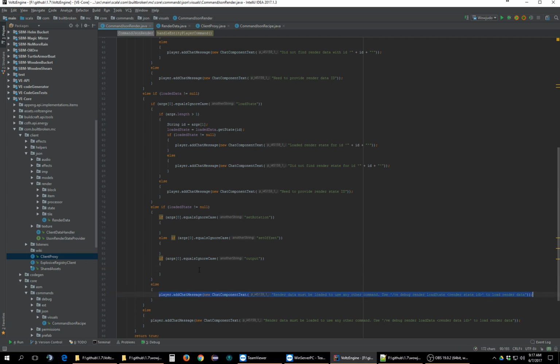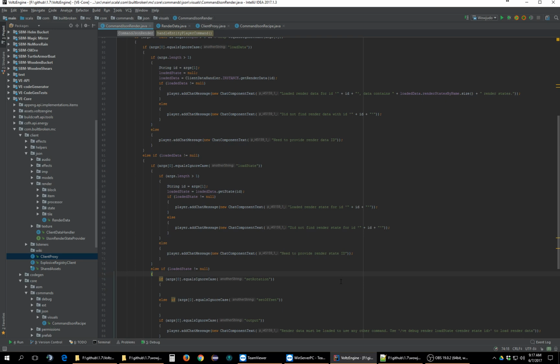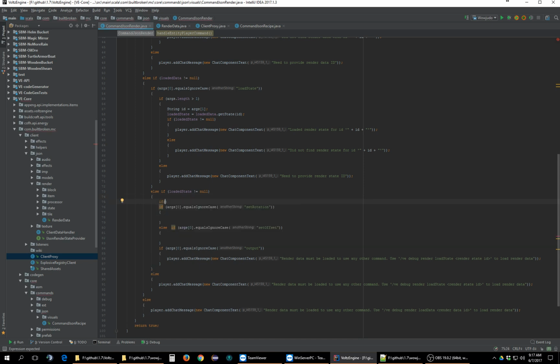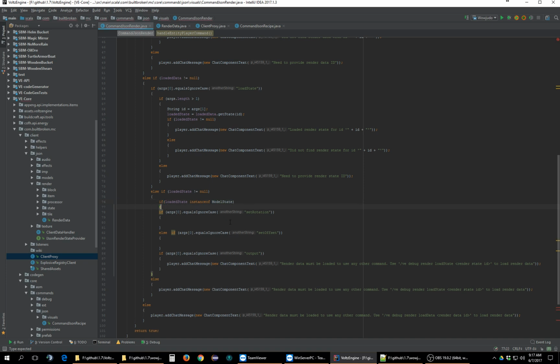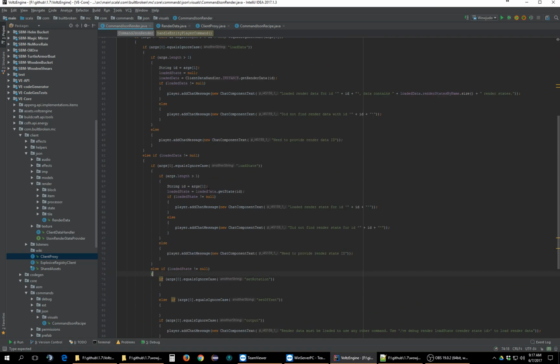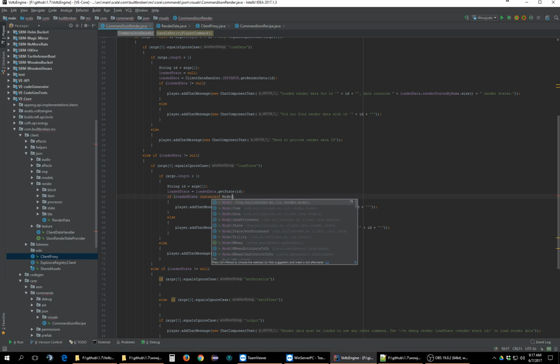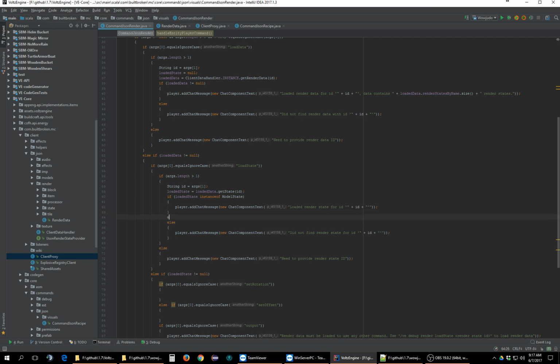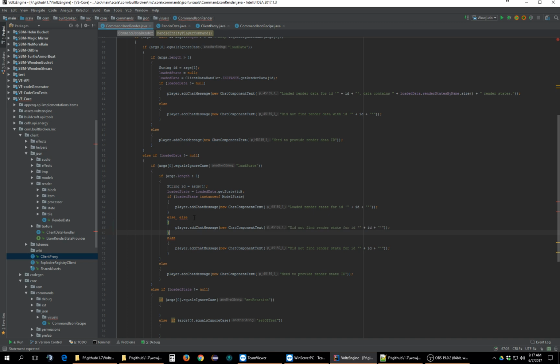So what we want to do, if loaded state is an instance of model state. Actually, we're going to do this up here. So we're going to go if loaded state is instance of model state. And what we want to do is we're going to make two separate ones here. We're going to go else, and then, actually, we want to go if loaded state does not equal null, is what we're going to do here. Only model state data is supported for command modification. So right now we're only going to support model states. That will save us a lot of effort.